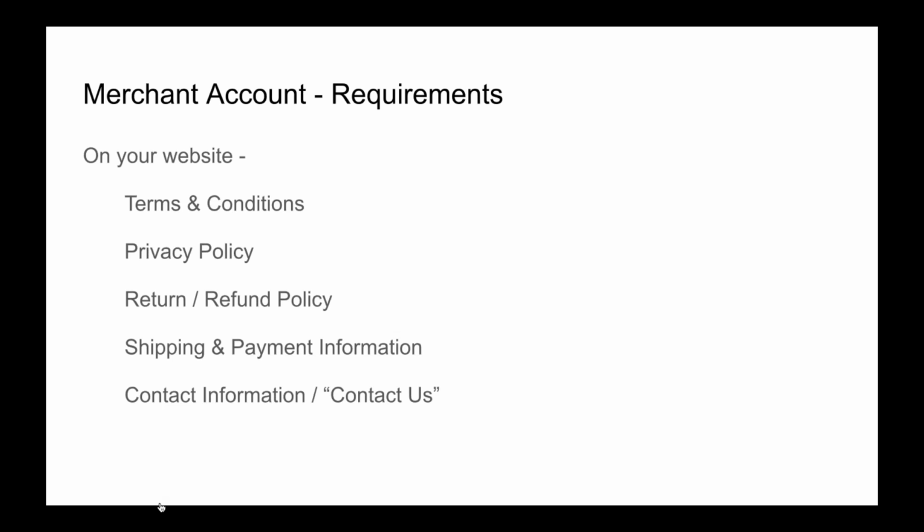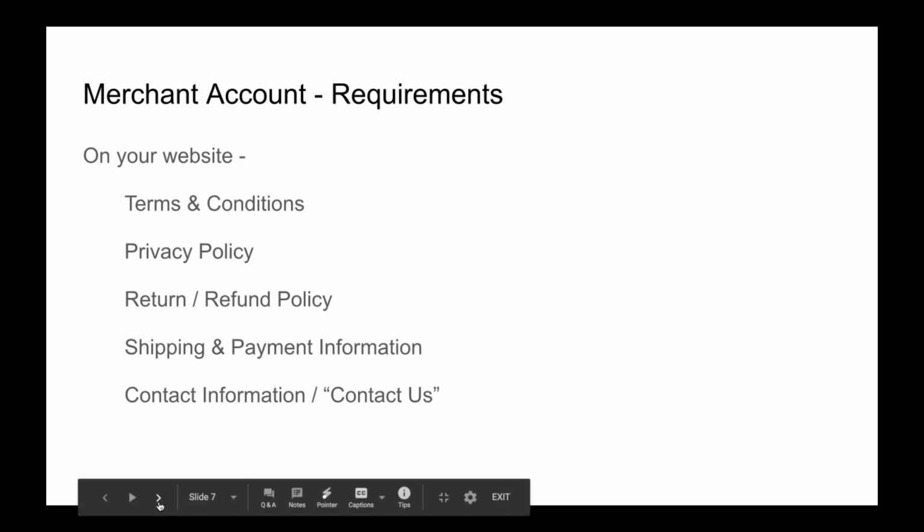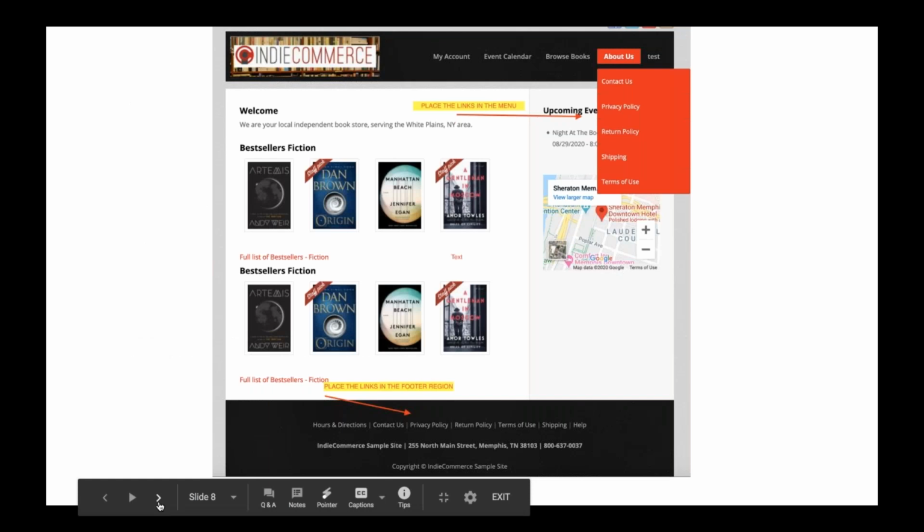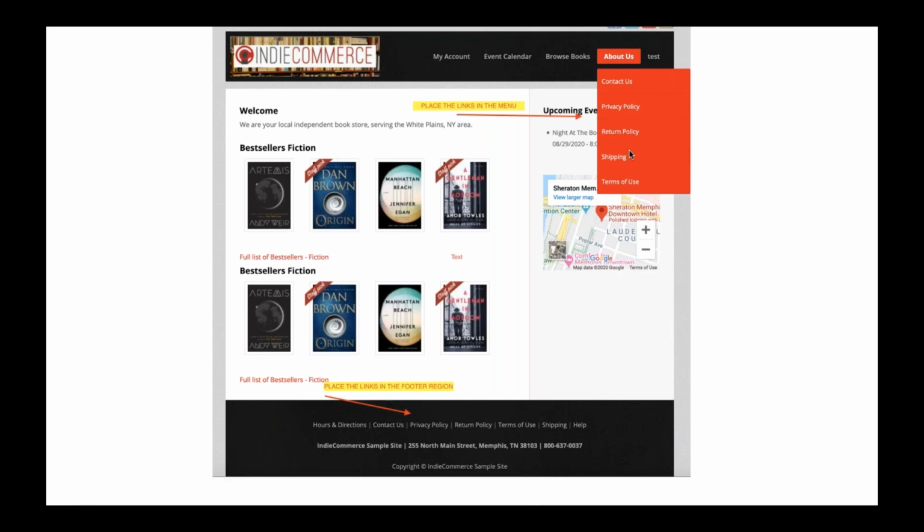We do have some boilerplates for these pages. It is as simple as creating a page, putting this content in, customizing it the way it works for your store, and making it available on the website. There are two basic options for displaying this information on your website. If your website has a footer, then you can place it as links in the footer region. And if you don't have a footer, since some themes don't have a footer, then you can just provide a link in your main menu links. So just make sure all these pages are available.